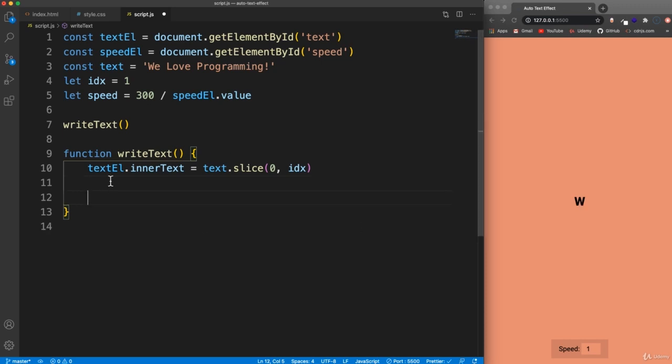Now after we do that, we want to take the index and increment it by 1. So adding a plus plus, if it's at 1, it's going to go to 2, then 3, 4, and so on. I'm sure a lot of you guys know that.